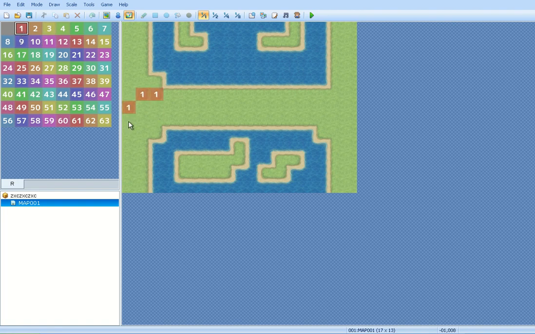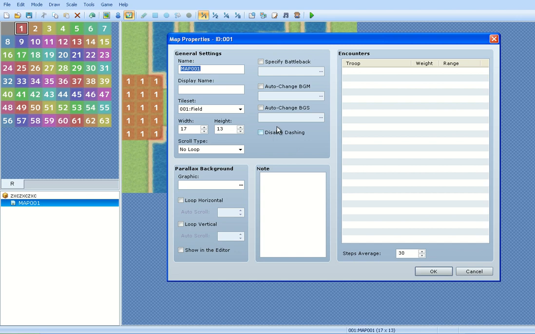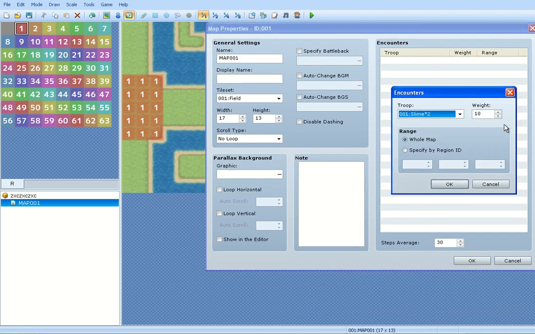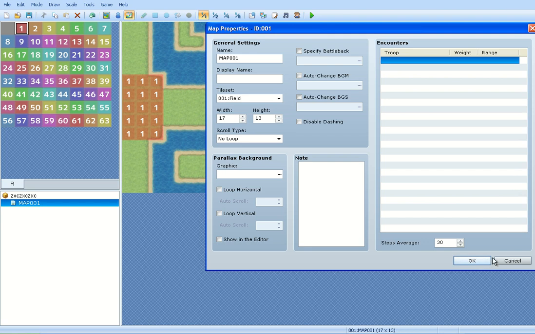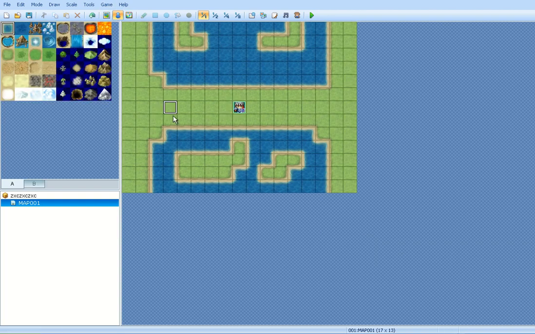They're also used for enemy encounters, so if you want certain enemies to only appear in this area, then you would mark a number. And don't worry, I will explain what the map properties are in the future. Basically, your troops are over here, and that's how you would select your region. So I'm going to go ahead and cancel out of that. So yeah, that's how you would set little regions for different encounters.